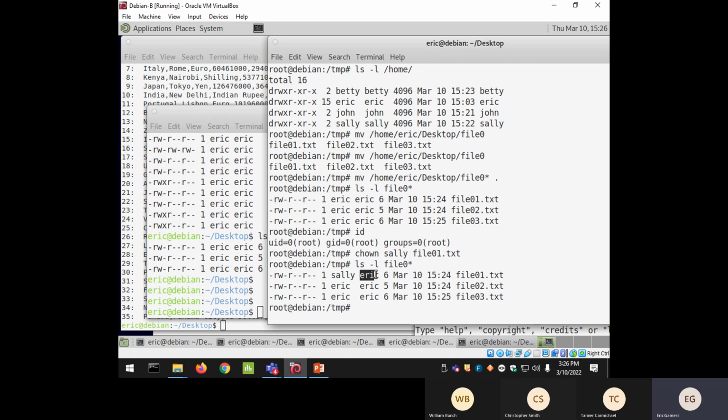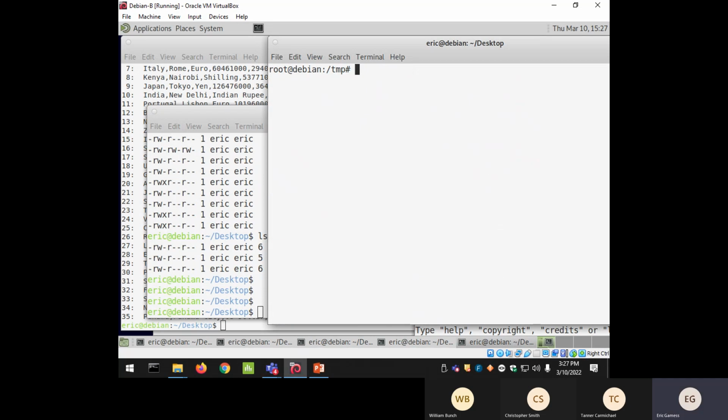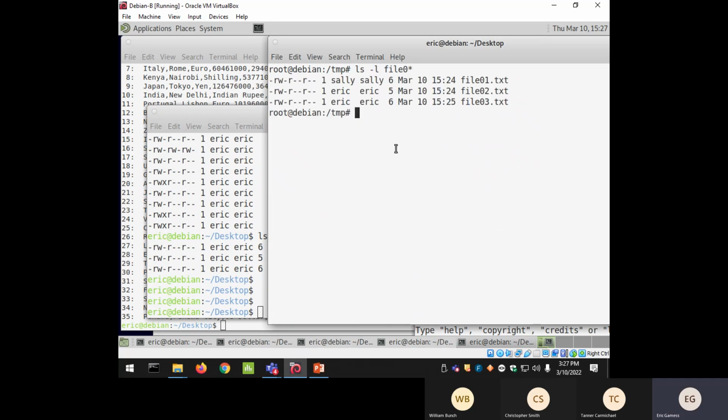Let's say that I also want to change the group. I want this to be in the group Sally, not in the group Eric. So there is a command called change group. So change group Sally file 01. Okay, let's see the list of files. Look what I've done. File 1 belongs to Sally, and the group that owns this file is the group Sally.